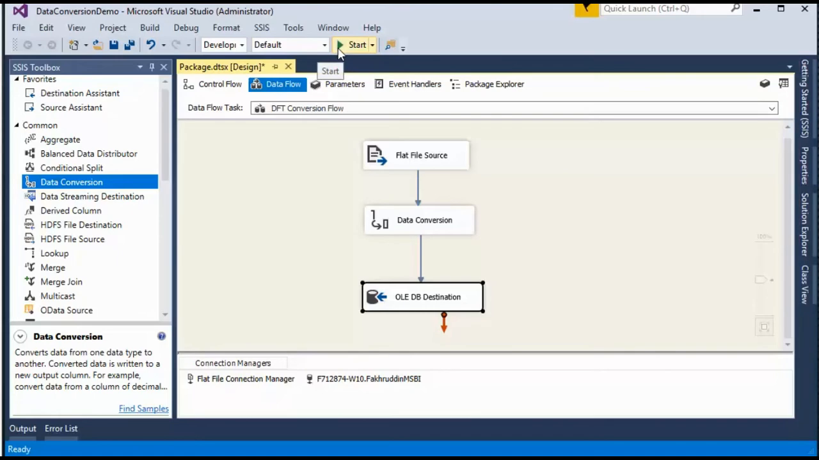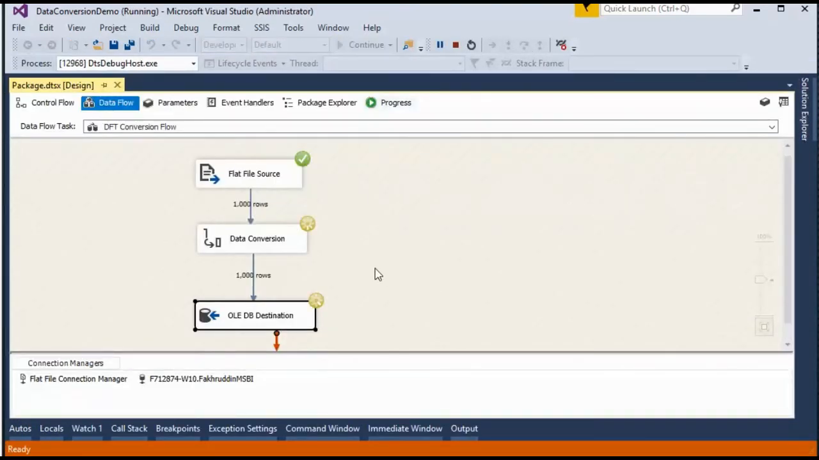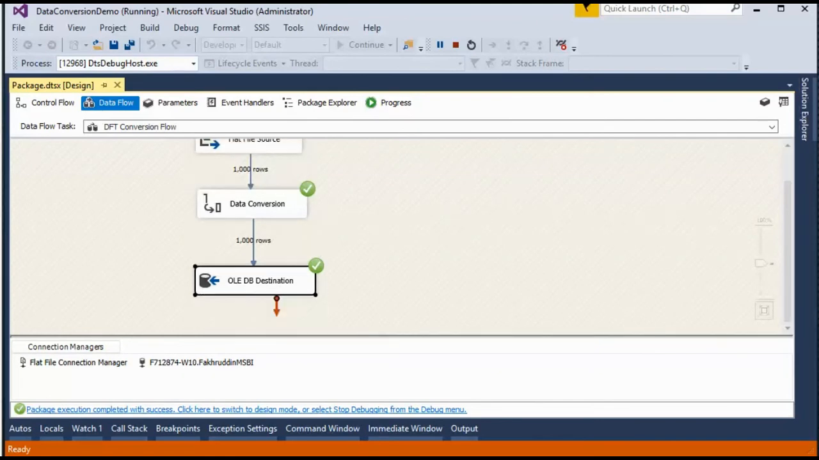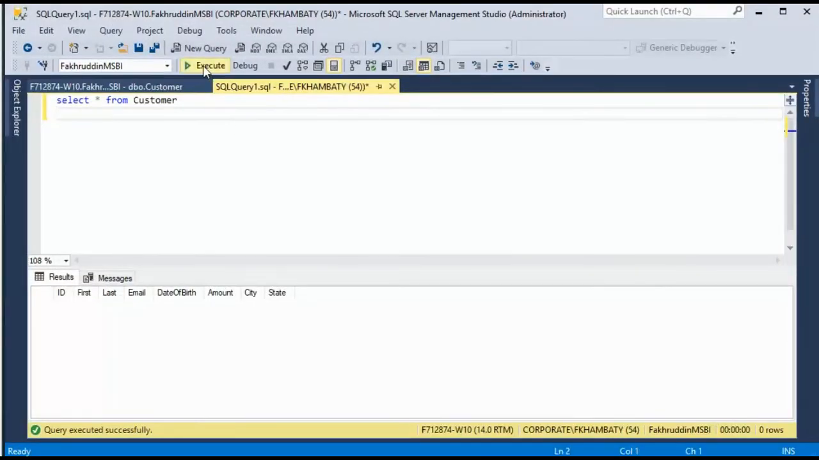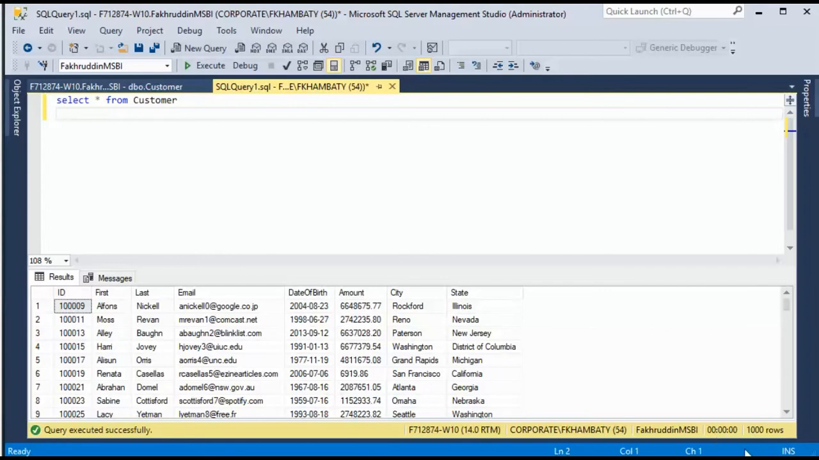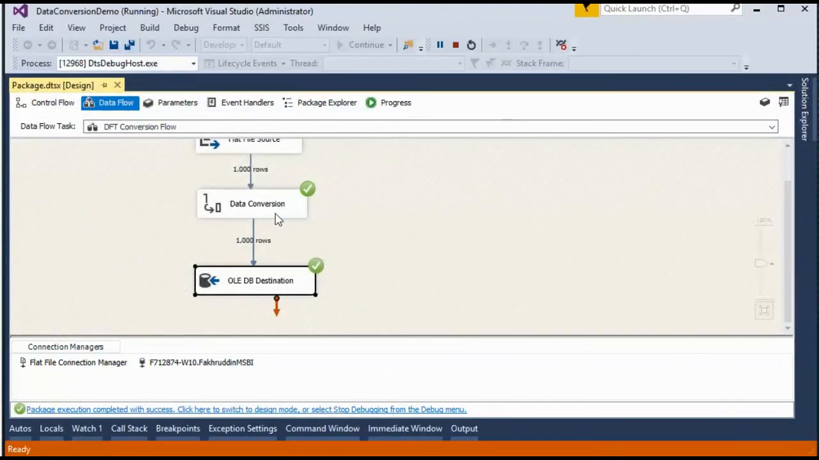So I'll click on start or just press F5 on keyboard, and yes, 1000 rows gone. Let's see if they're populated. 1000 rows, congratulations. So you just learned how to do data conversion when we use this component called data conversion. But this is a lengthy way, as I told you. There are two ways with which we can do data conversion in SSIS. Let me show you a quicker and a better way.